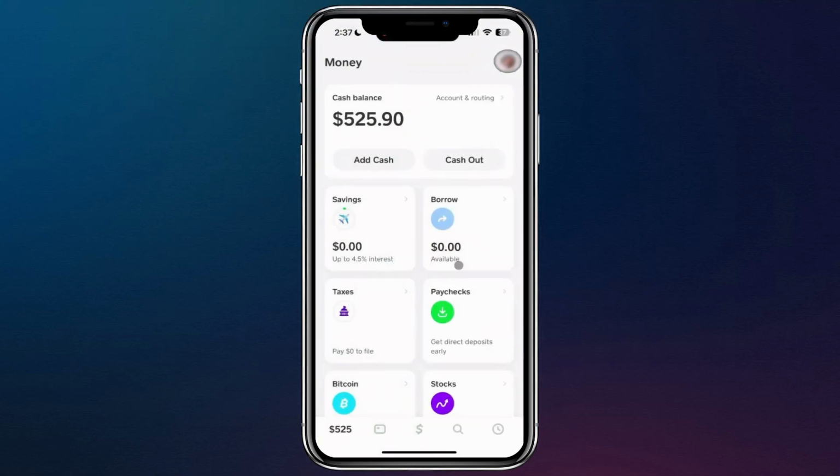In this video, I'm going to show you step by step how to use your Cash App card to make payments on Afterpay. This is a very simple process, but a lot of people get confused about where to find the payment inside Cash App, so I'll walk you through everything clearly.